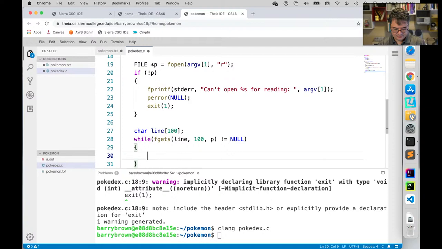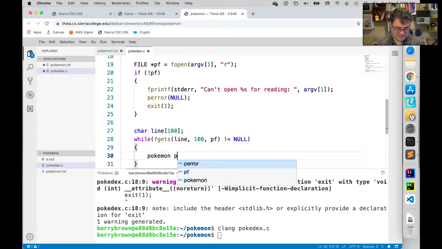Okay, so let's make a Pokemon. Actually, I'm going to rename this file up here. I'm going to call this PF for Pokemon file, just so that I can have a variable called p whose type is Pokemon.